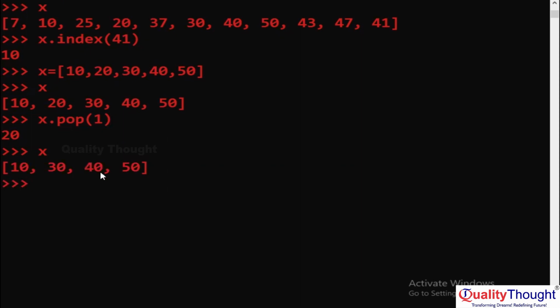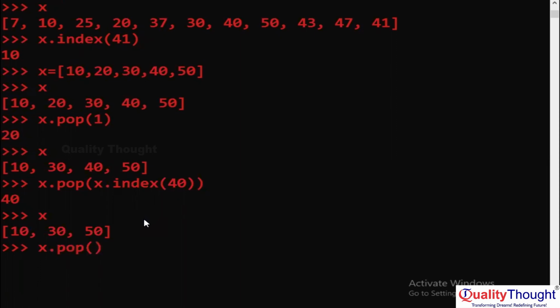For suppose I want to remove 40, but I don't know the index value of 40. In that situation, x dot pop of x dot index of 40. First, this method's logic is executed to find the index value of 40: 0, 1, 2. Now x dot pop of 2. Now x dot pop, I am not specifying any index value. By default, index value is -1. -1 means the 50 element is removed.